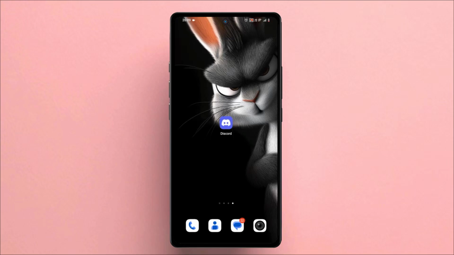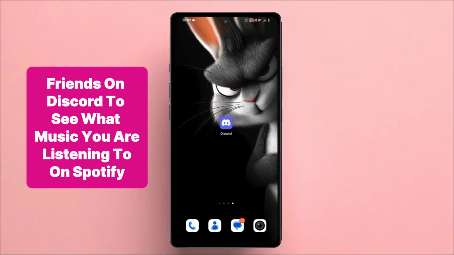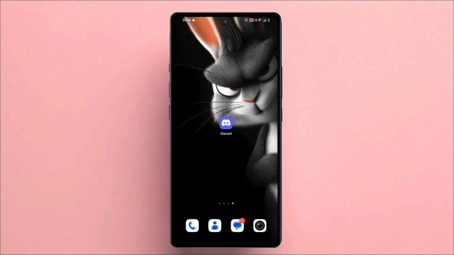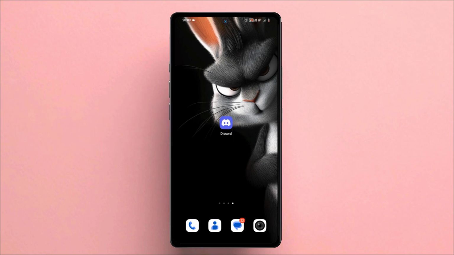Hey guys, in this video, we are going to show you how to show Spotify listening status on Discord. If you want your friends on Discord to see what music you are listening to on Spotify, you can easily link your Spotify account to your Discord profile. By connecting the two apps, your current song will automatically appear as your status, making it easy to share your music taste in real time. Here's how to set it up on your mobile device.